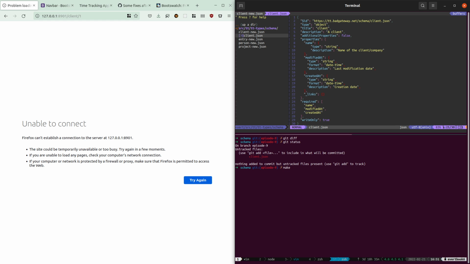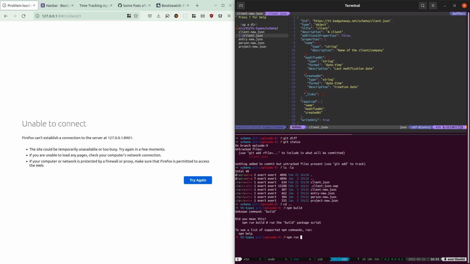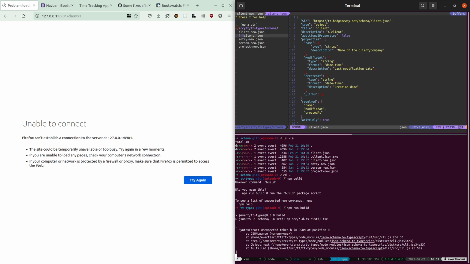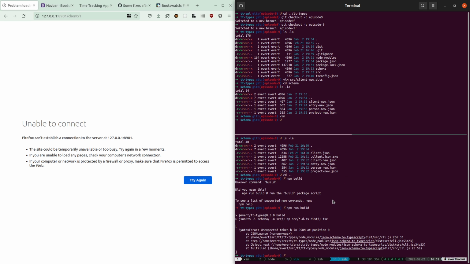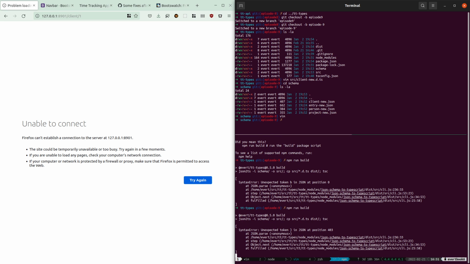Let's see if we can build this JSON schema. I think I have npm build as a command in here, but let's see. No, npm run build. Let's see. Does that work? Yes. Unexpected token B in JSON at position 0. Interesting. Is it because I still have Vim open? It was. Vim creates these swap files, and it's annoying.